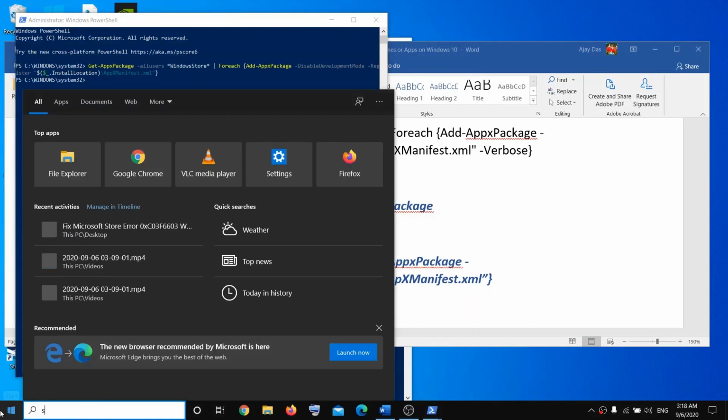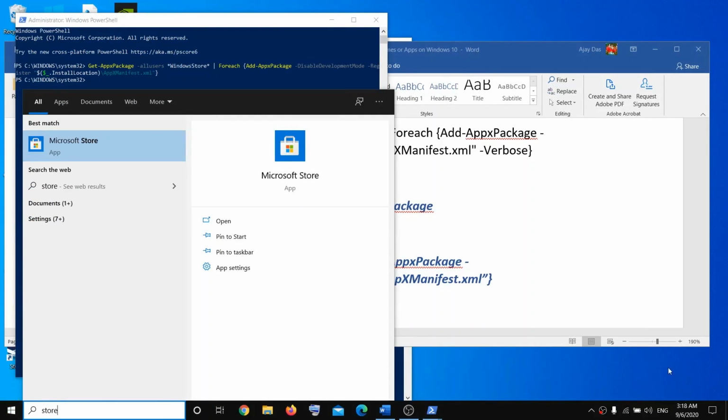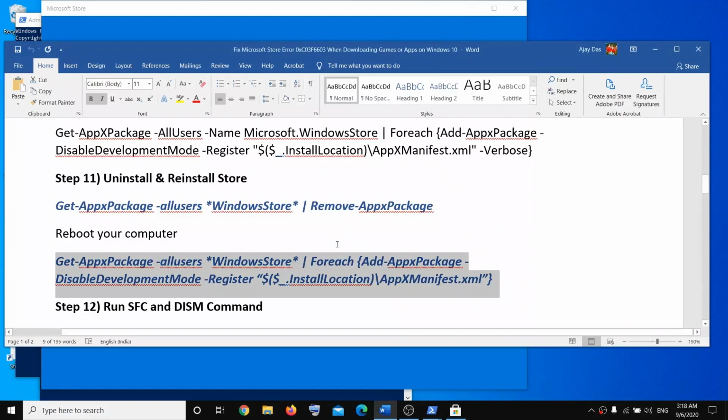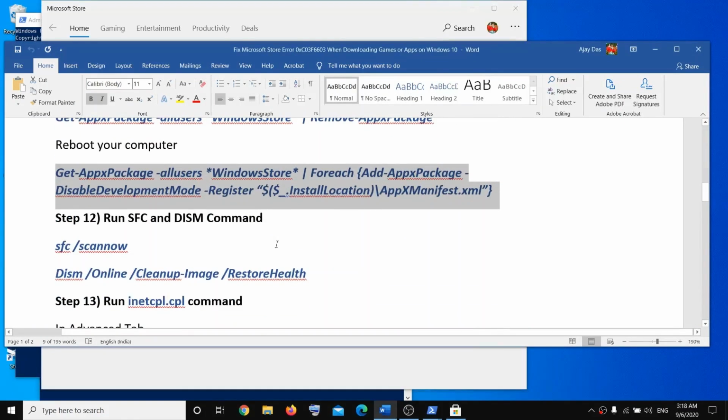So go ahead and type in Store. It might take a few seconds to come up. So yeah, it's running now. This will reinstall Store, and then you can use Store. That should fix the problem.